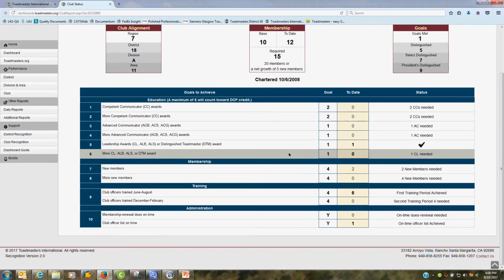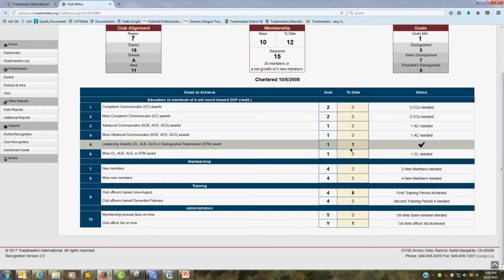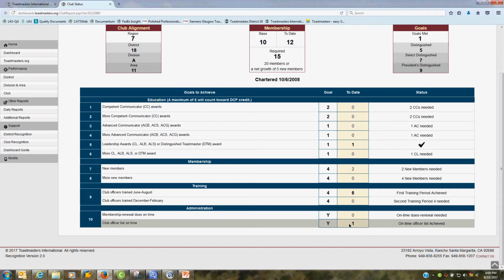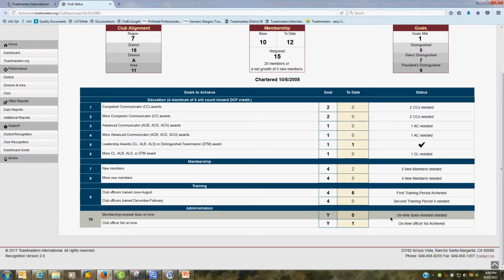Here it lists all of the 10 goals that Toastmasters International gives each club every year, and it shows the progress. They've been awarded. They've had one member put in for either a CL, ALB, ALS, or a Distinguished Toastmaster Award. They have had 6 club officers trained in the first training session, and they submitted their club officer list on time. As you can see, these don't actually become a check mark until we get through the renewal cycle in October. As long as 8 members for this club renew before October 1st, they will receive credit for this goal.